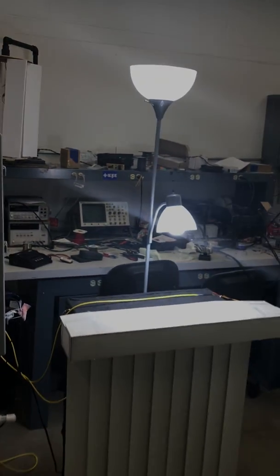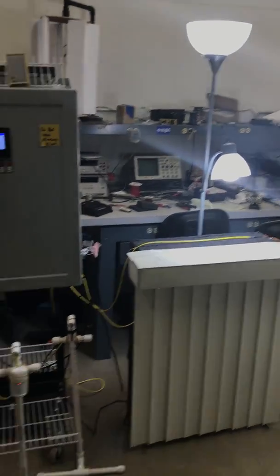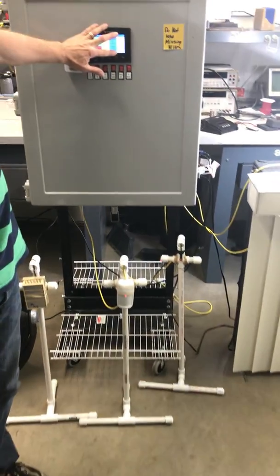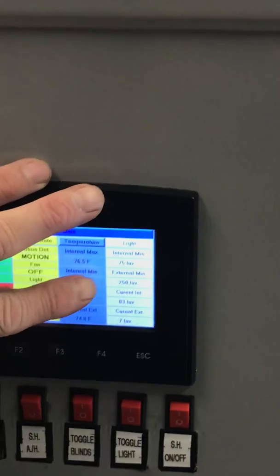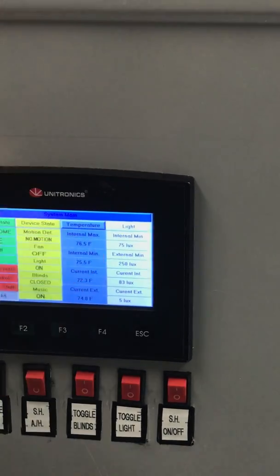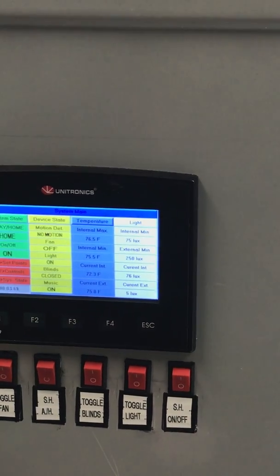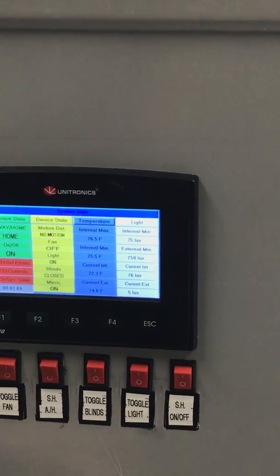The reason it's doing that is because you can see currently we have no external light. The external light right now is showing 5, and our requirement is 250. So we're doing a simulation when you don't have external light, but you need light in a room. We'll change some conditions here.